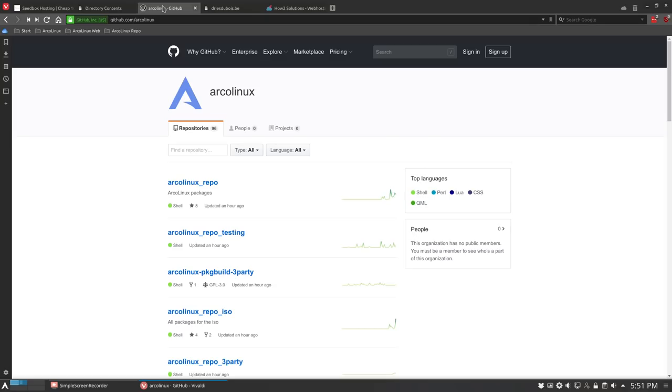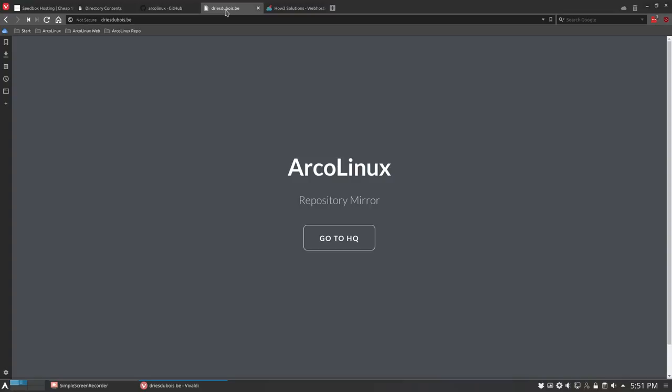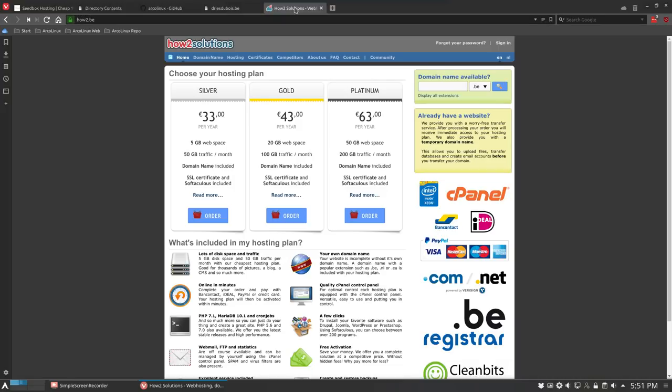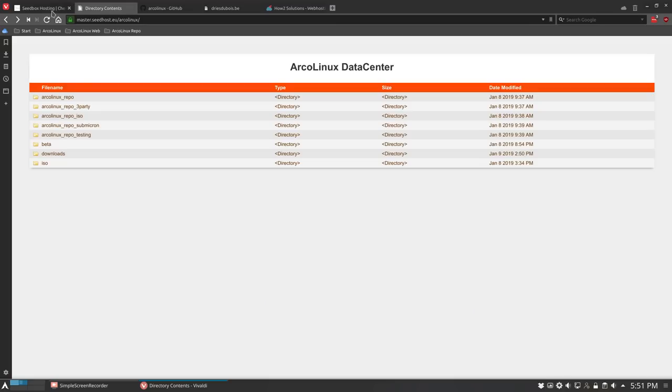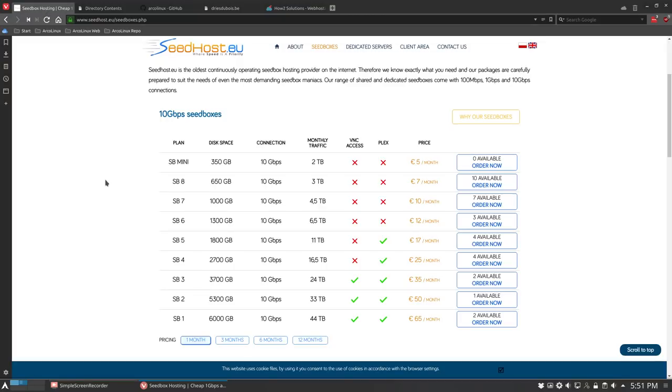Second in line is still GitHub, right? So if one fails, it will fall back to GitHub. And if this fails, then it will fall back on this one, which is a personal website of mine. And we have been using the bandwidth of How-To Solutions, and we thank our promoter for letting us do that. But of course, we need to find a longer, better solution. And the solution has been found in this company.